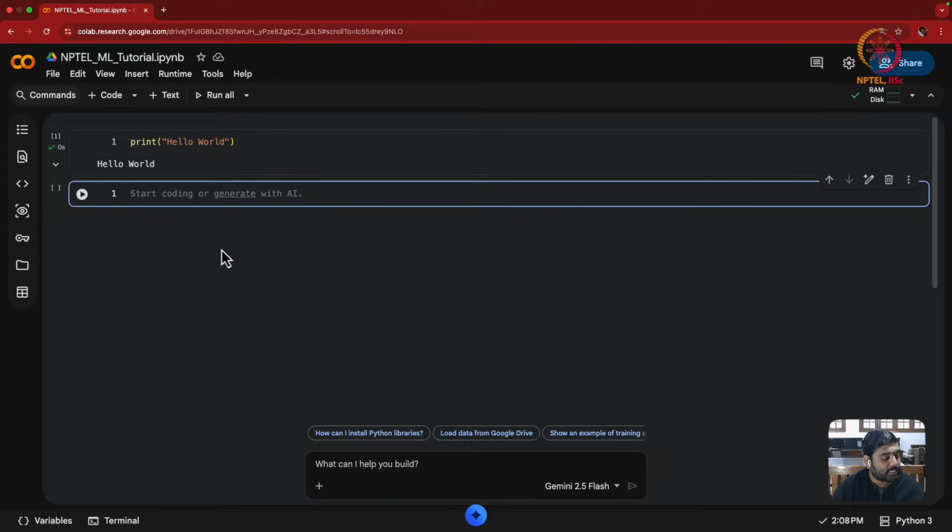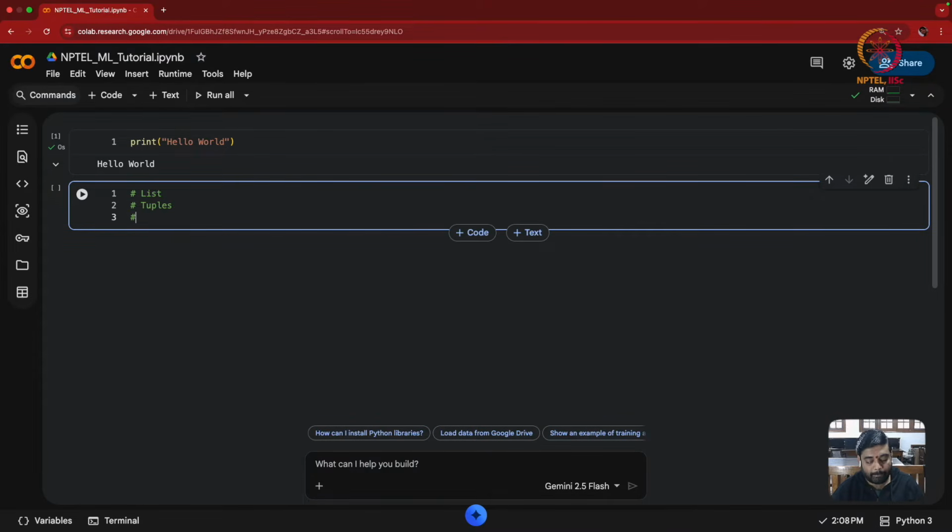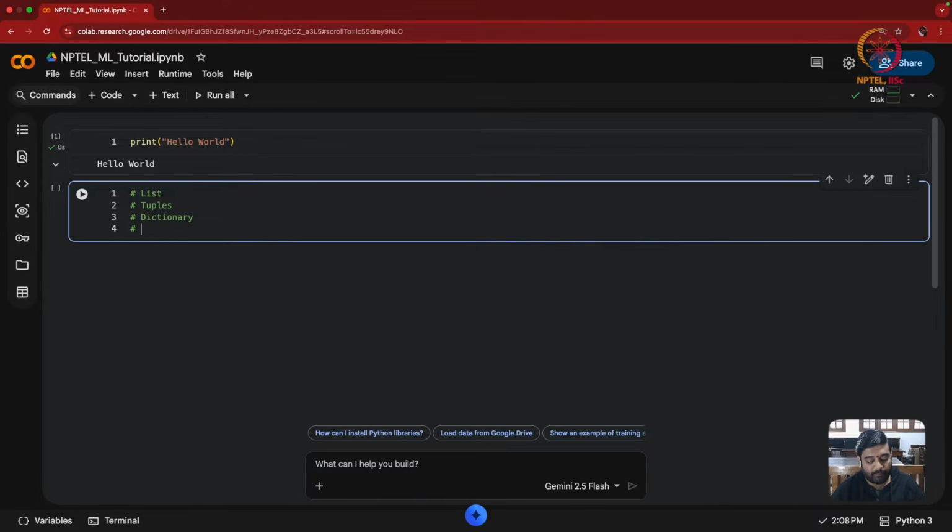Now let's take lists into consideration. The data types that we shall be looking at are lists, tuples, dictionaries, and then sets. These are the data types that we shall be looking at. A list is a collection of items.